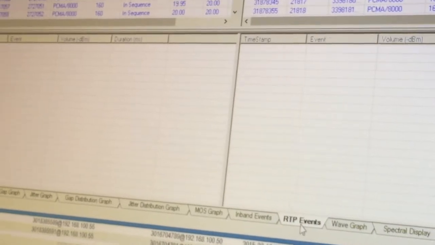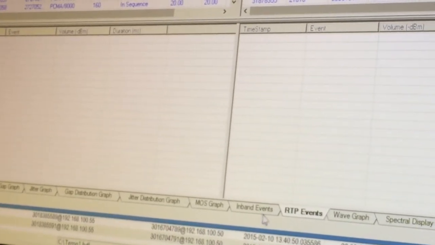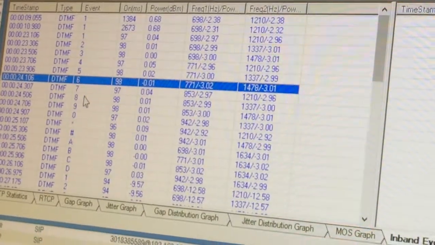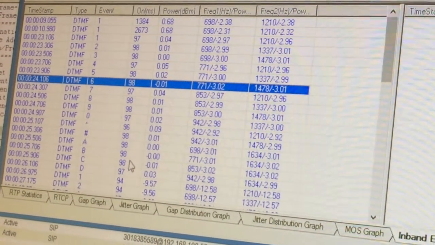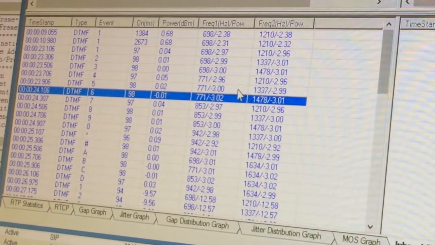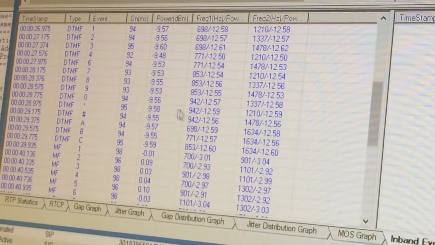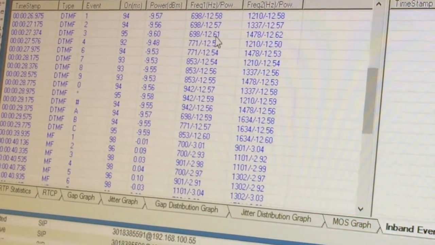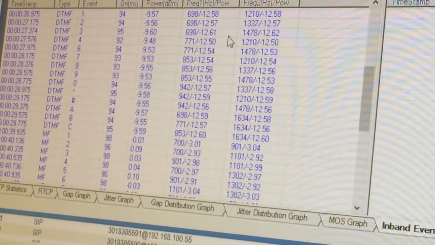RTP events are out-of-band events such as MF and DTMF digits. InBand events are DTMF and MF digits sent in-band. We report the digits, on-time, power, and frequency breakdown. So we have levels. If there's any twist, you could see it in the frequency and power reports.